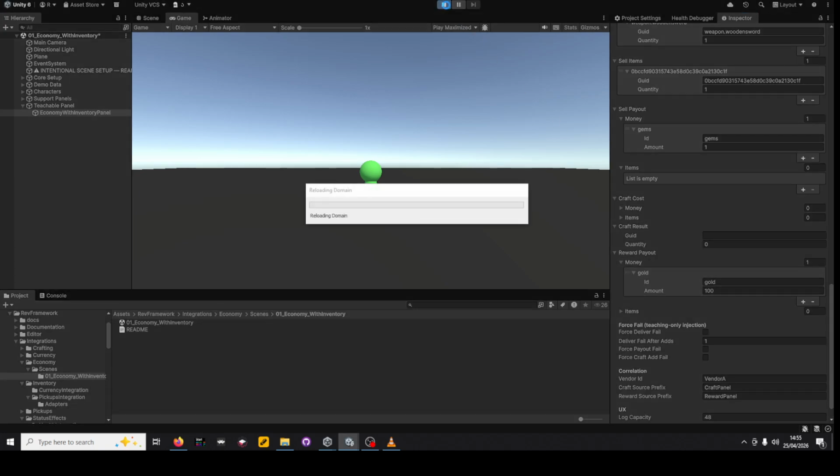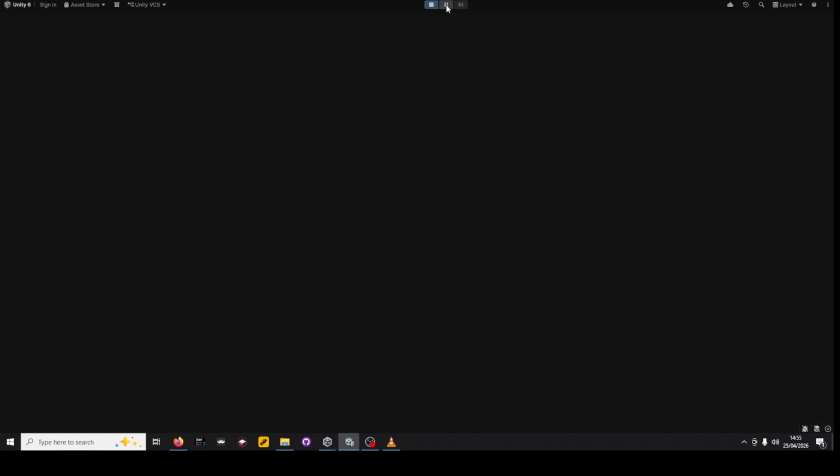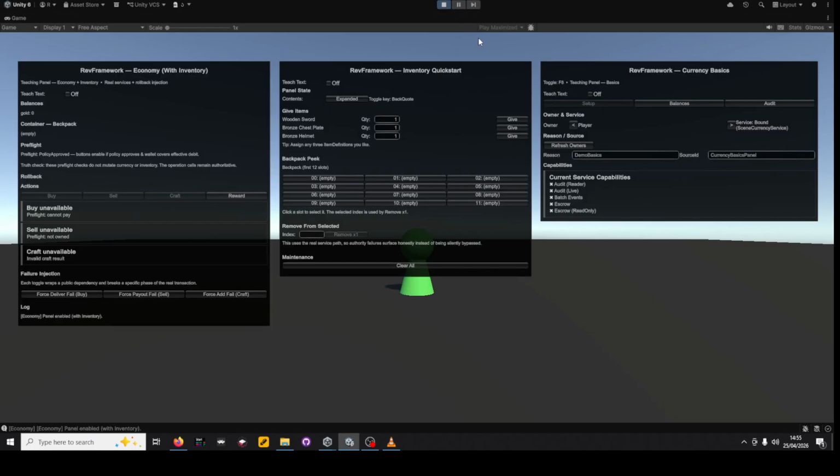Alright, let's run it. Before we start interacting, just a quick orientation on the scene. On the right there we've got the currency basics panel, which we'll use to seed and observe balance. In the middle we've got the inventory panel, so we can clearly see items being added and removed. And on the left we've got the economy panel, which is where all the transactions are actually driven. So anything we do on the left, you'll see reflected in both currency and inventory.